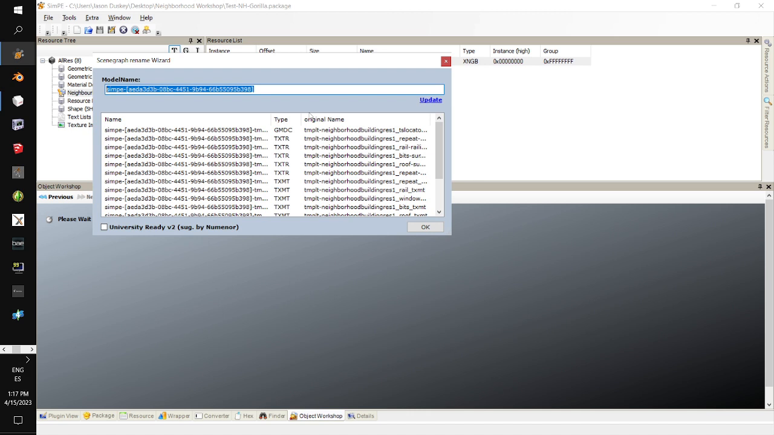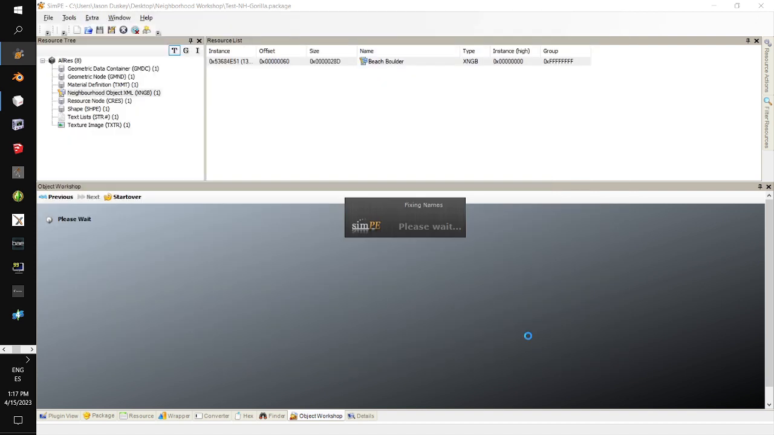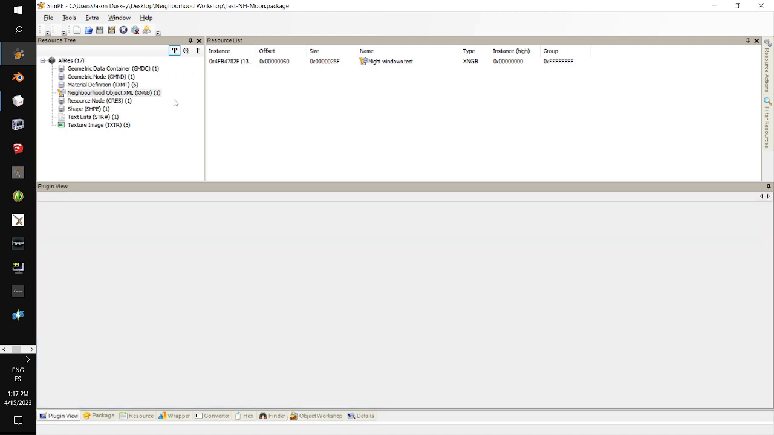So here I'm going to call this test NH moon. And we update that. And we're just going to name the file test NH moon. Hop back to the plugin view, and we'll start with the GMDC.